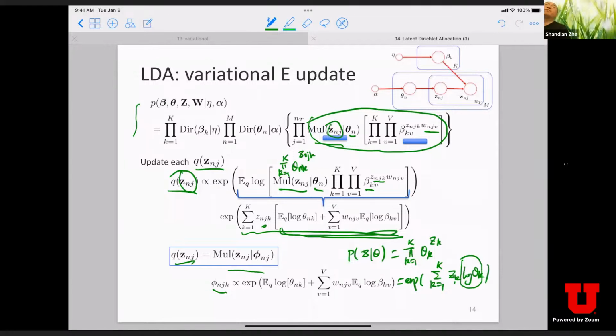So it's very simple. And you can apply a similar trick to update each q of theta_n and each q of beta_k. You will see that it will also be a Dirichlet distribution. What you need to do is just update the parameters of the Dirichlet distribution. So let's stop here today. We're going to go through them on Thursday.